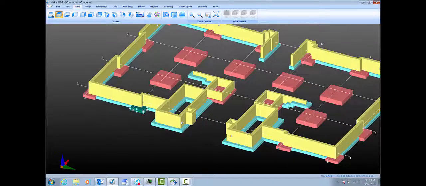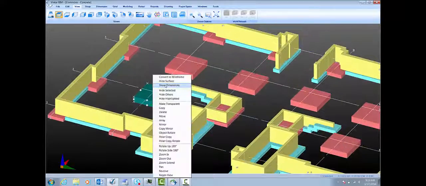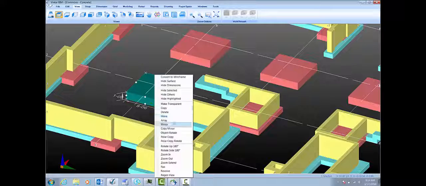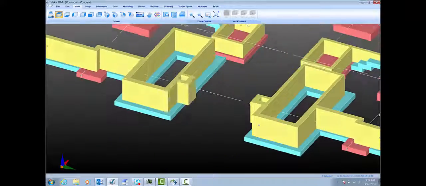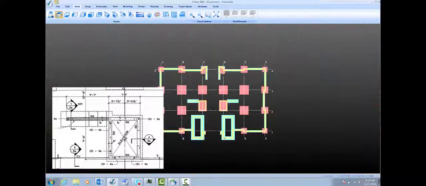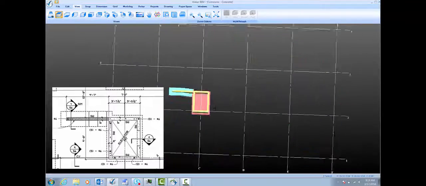For demonstration purposes, we'll now look at the completed concrete. Again, checking our quality by applying dimensions to all our concrete. In modeling applications, the concrete must be accurate.